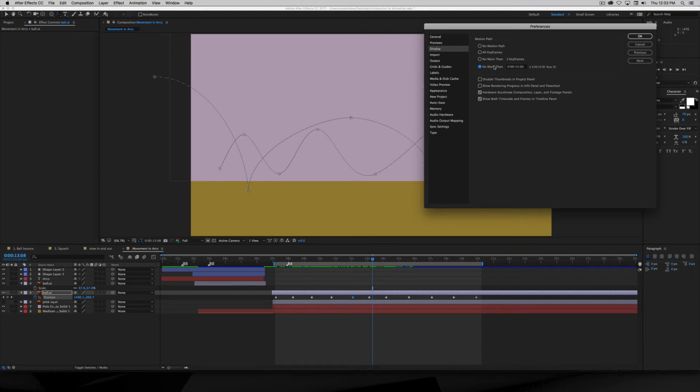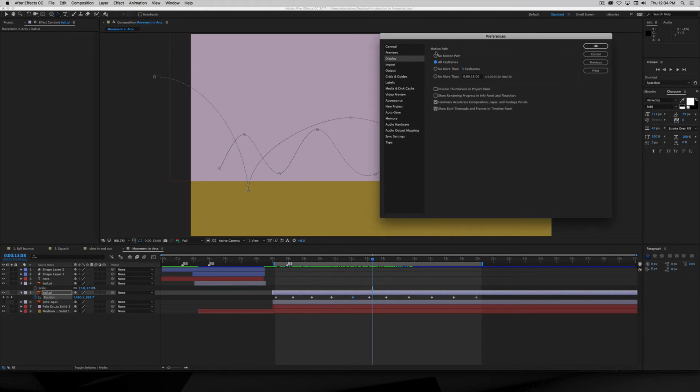And I had this option for no more than 15 seconds worth of animation. For the time being, I'm turning on all keyframes. As your projects get more complicated, then you may wish to decide on limiting the amount of information that you're seeing on screen.